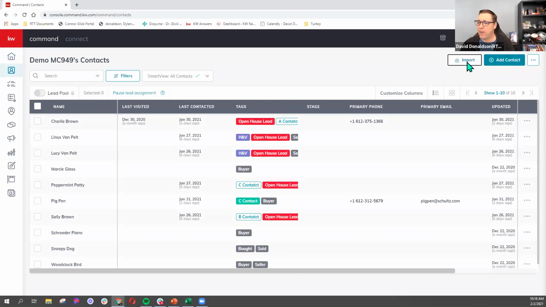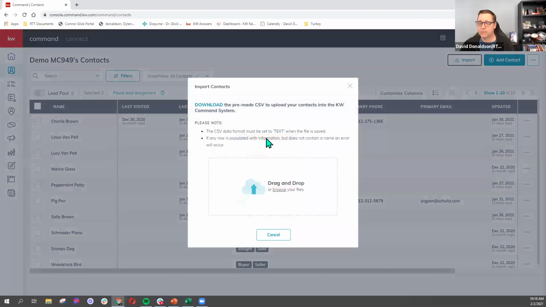So if you click the import button, the screen pops up. And then there's a teal blue, depending on what your color scheme is. Mine changes daily, I think. There's a download button. If you click that download button, it's going to download an Excel CSV file for you. Okay? This is the file that you use.